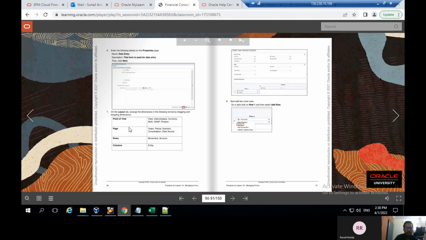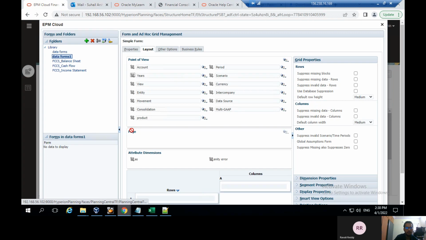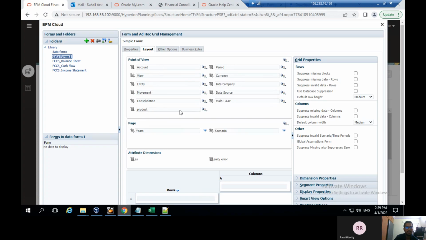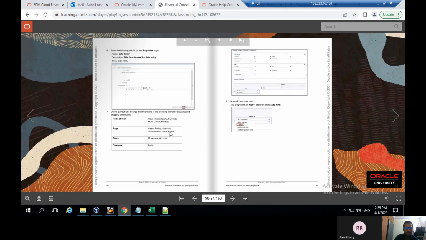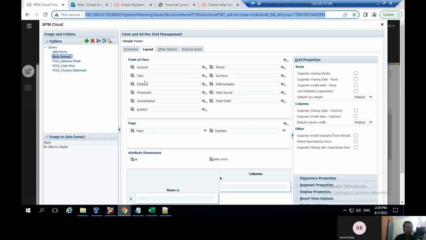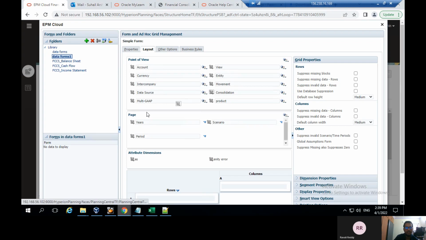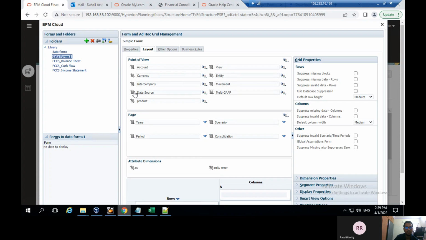The layout has page, year, period, scenario, consolidation, and data source. Here, we'll move the years to the page dimension: page row, year, scenario. So years and scenario are done. Period, consolidation and data source.